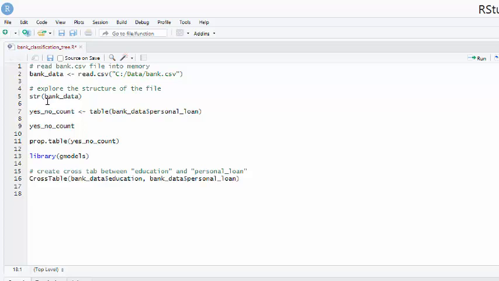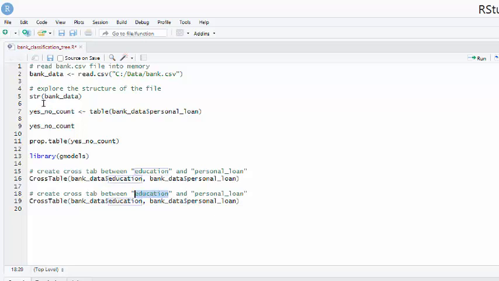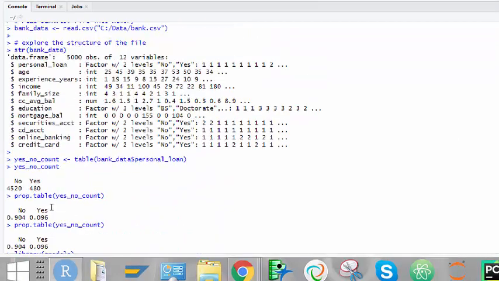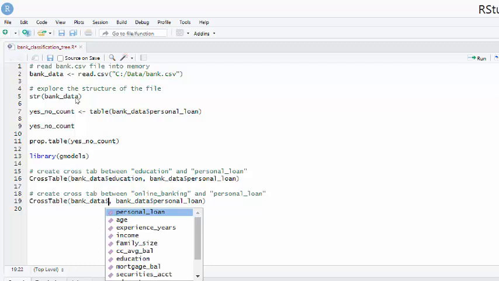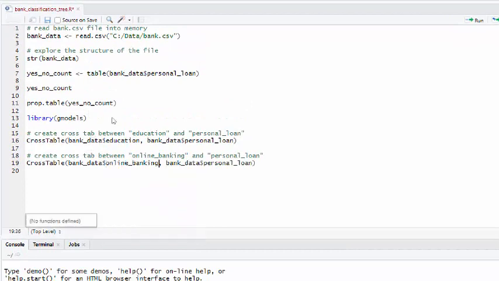Let's see. I'm going to do the same thing exactly. Let me just copy paste this portion. Create a cross tab between now what and what? Instead of education, I'm going to use online banking. And here in my cross tab, instead of bank data $education, I'm going to say bank data $online banking. It's right here. And I'm going to run this line.